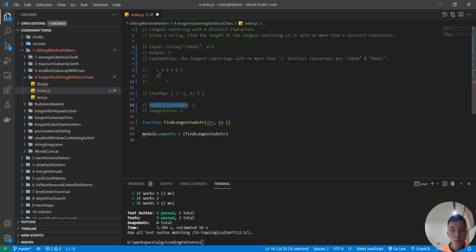Okay, this window satisfies the constraint, no more than 3 distinct characters. We have 2 here, which is good. So do we want to update the longest size? Yes, because the current window size is 3, which is better than 2, right? So we update the longest size to 3. Maybe it's not the best answer, so we expand the window to check the new window.